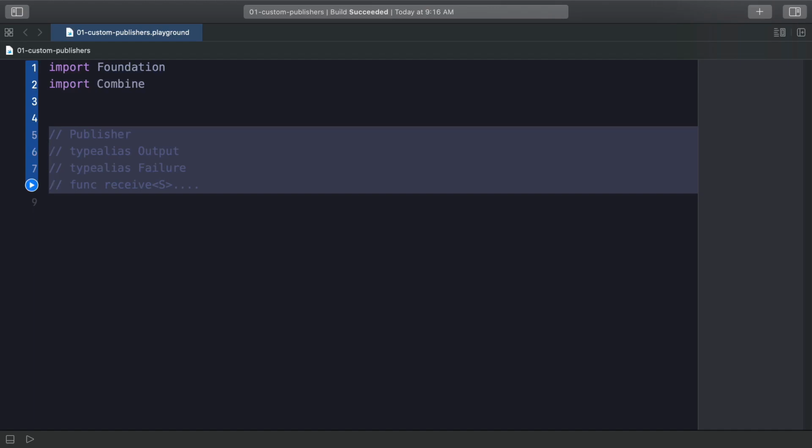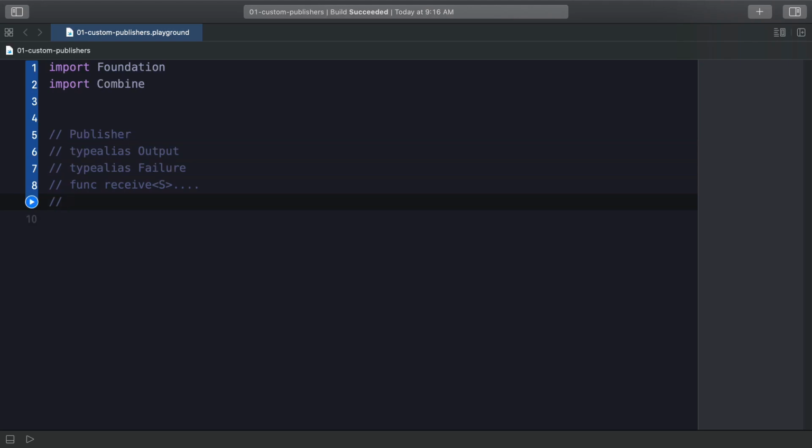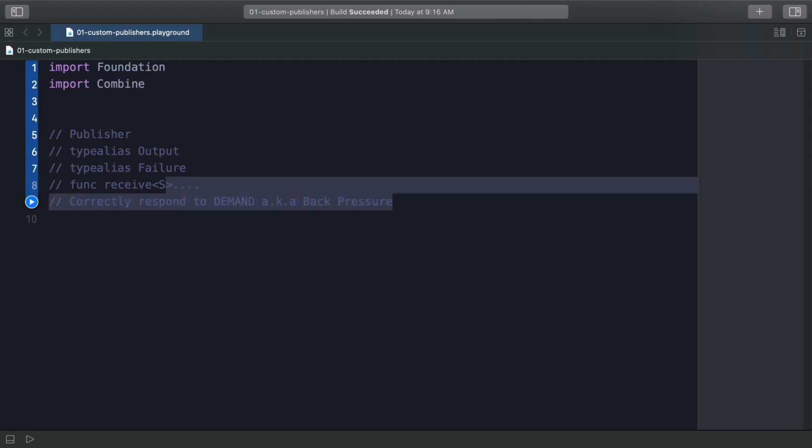but there are some additional rules we need to consider in order to play nicely in the Combine ecosystem. Namely, that is correctly responding to demand, otherwise known as back pressure. If we don't do this, then we're not necessarily a good Combine citizen, and it can actually cause other things not to play nicely with our publisher. So whenever we're making a publisher, unless we're absolutely certain, we want to make sure that we're handling demand properly.